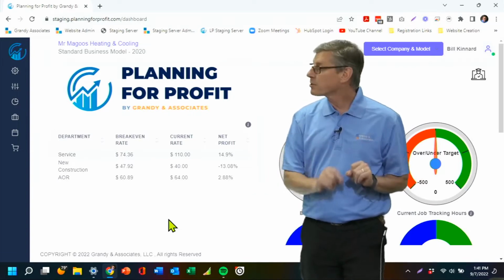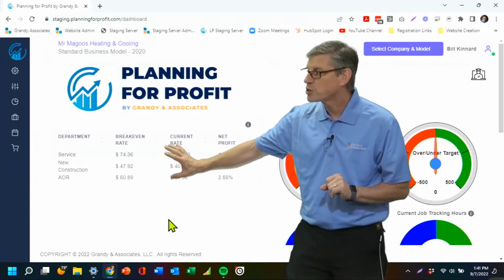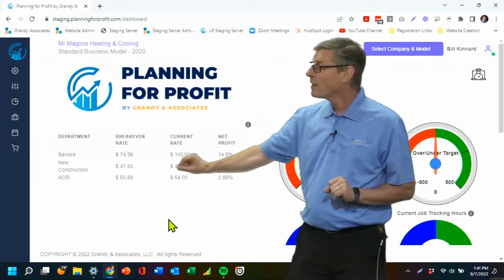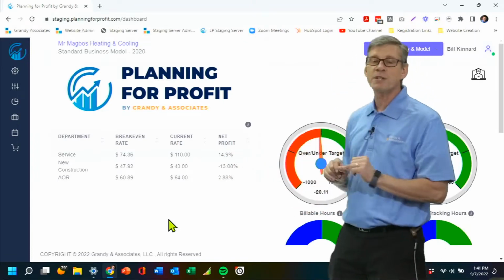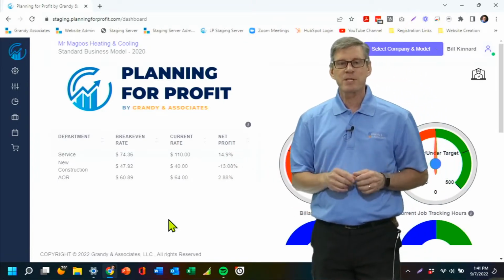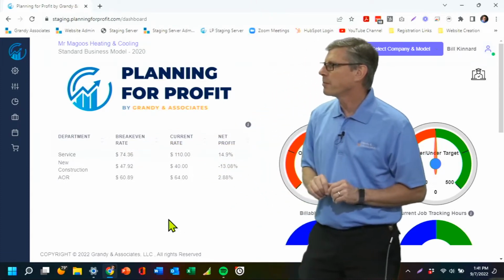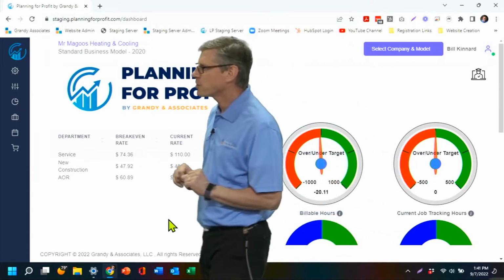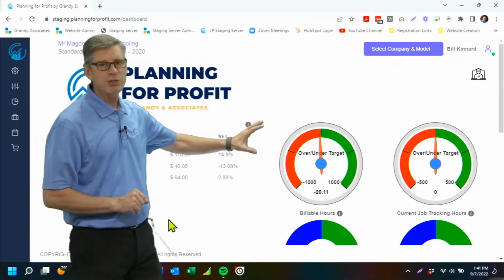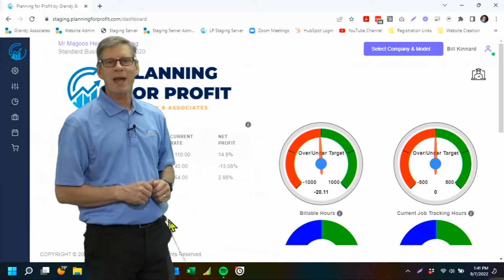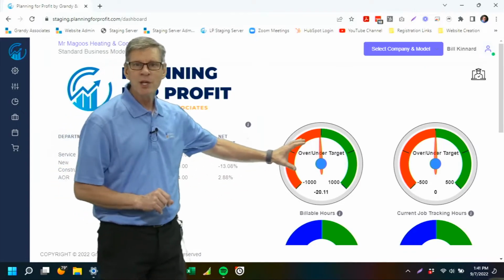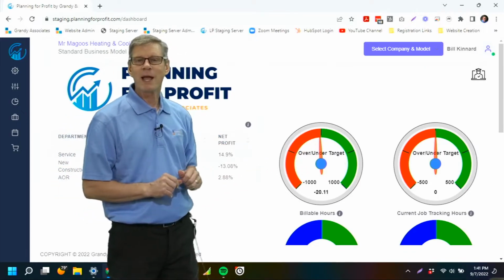Now, from there, depending on which department you select here, all the rest of the dials will start to update and change for that particular department. By default, it's always going to show you the first department. So, for me, that's my service department, and so we can start looking at some of the other dials that we have here. The first one is the over or under for billable hours.